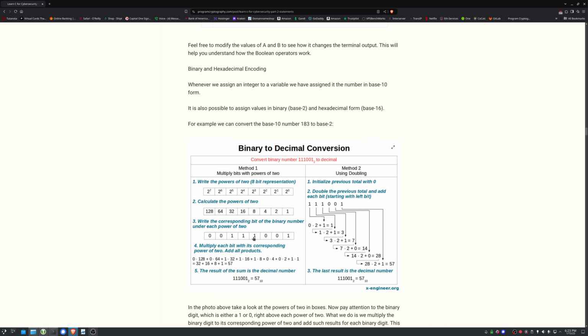Moving on to here, 1 times 2 to the power of 3. That's 8. Moving on to here, 1 times 2 to the power of 4. My bad, I messed up. 1 times 2 to the power of 4, and so on. Adding up all these, adding up the products of all of these to get the final base 10 answer. 57 base 10 is equivalent to this base 2 binary number.